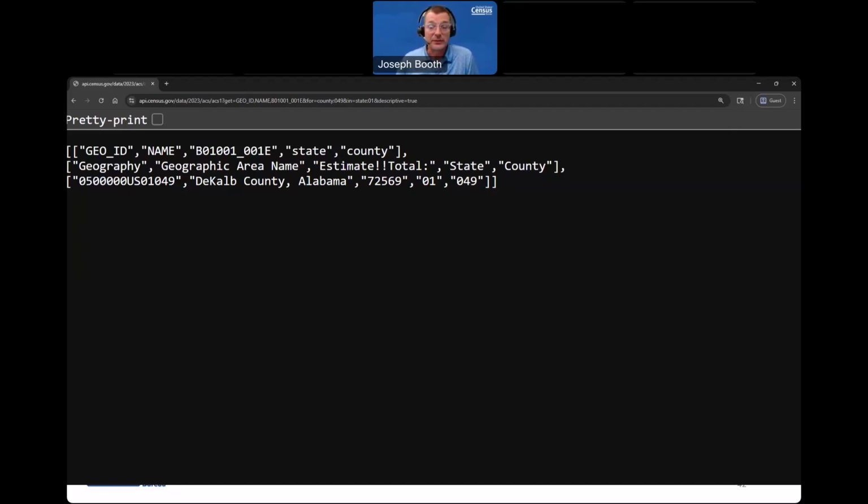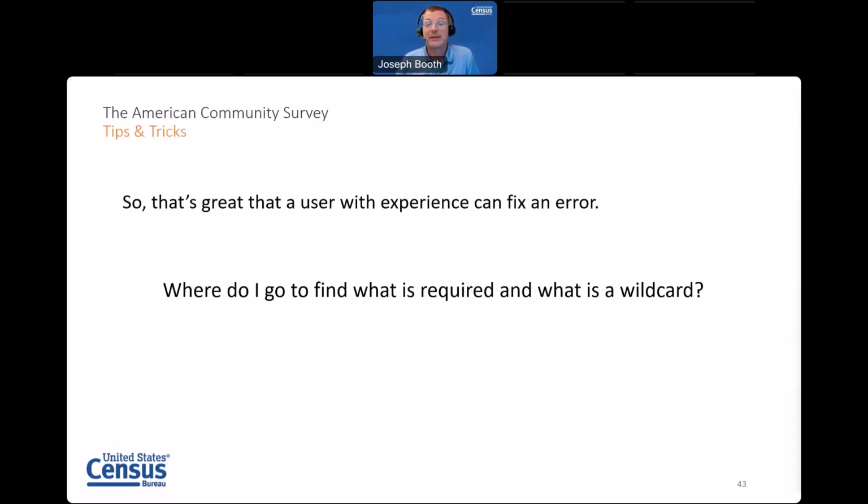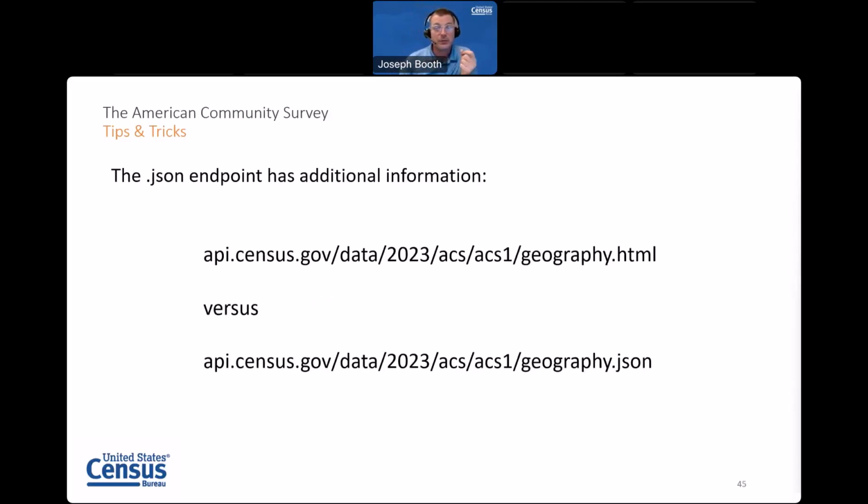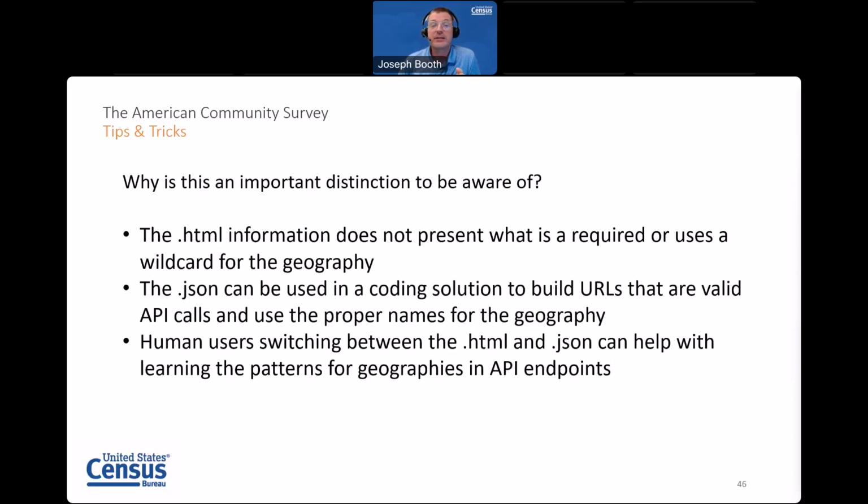So that's all great, you might say. Joseph, I'm not an experienced programmer. I didn't know to do all that. Well, let's take a look at the geographies endpoint. What we're going to do is go back to the root endpoint, and this time take a look at the examples endpoint and the geographies endpoint. Both of these are super useful when we're writing code. Again, we're going to look at this geographies endpoint in both HTML and JSON formats. HTML for the humans, JSON for programmatic uses.